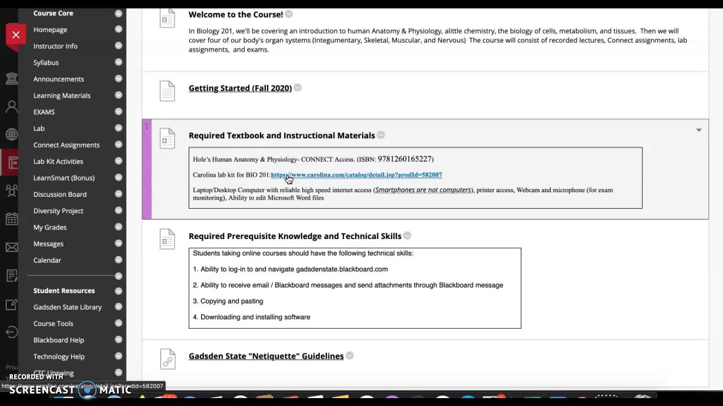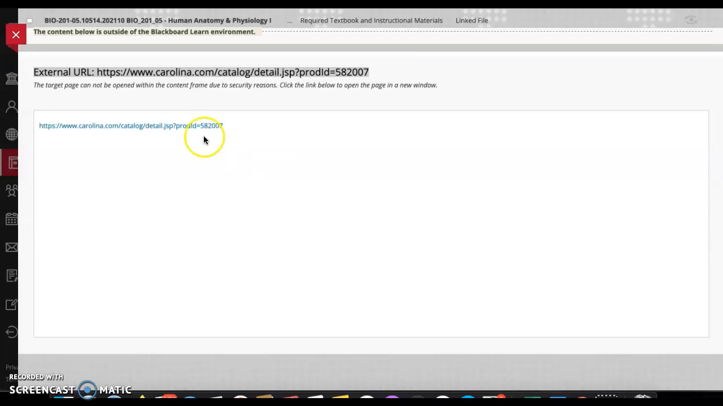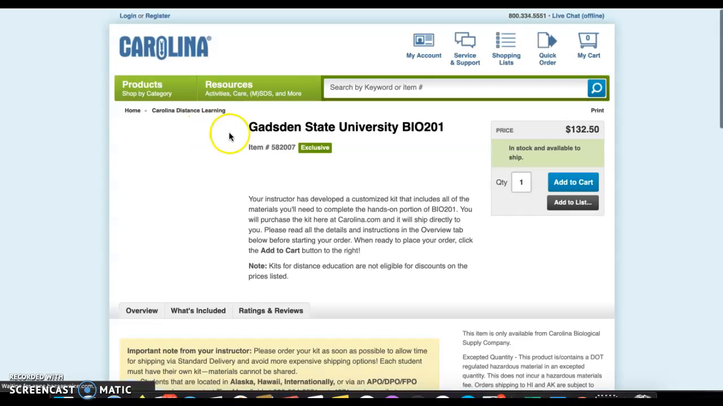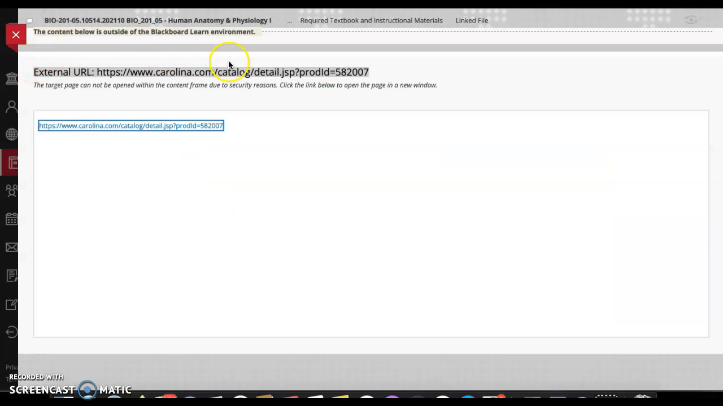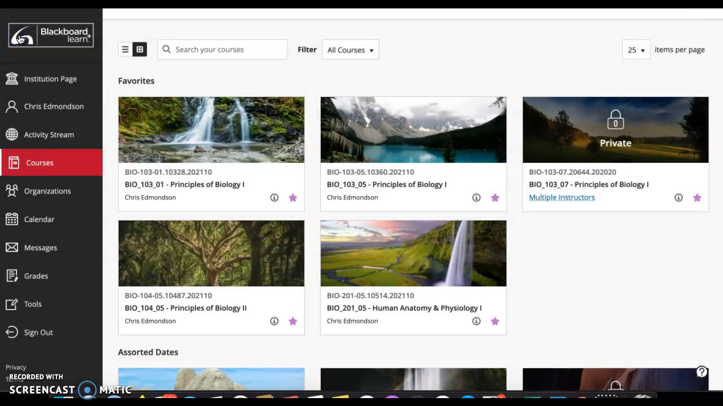To order the lab kit, again, you can go to the bookstore and just tell them you're taking 201 online and they'll know what you need. You can also order straight from Carolina. That's the company. So you can just click on that link and order from there too. Try to order that as soon as possible if you haven't bought it yet, because that can take a while to come in. I know with COVID, a lot of colleges are doing online, and I think that's backing up the shipping too. So you'll just need to order that as soon as you get a chance.